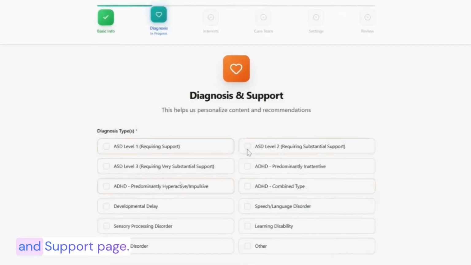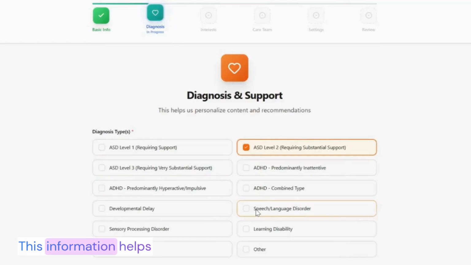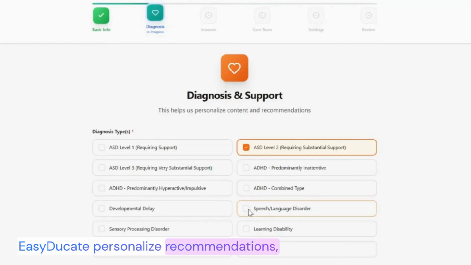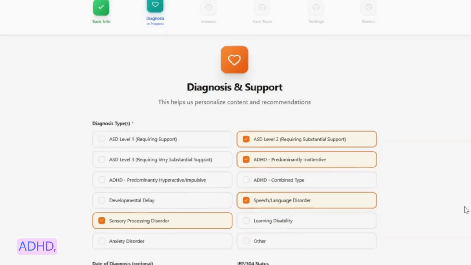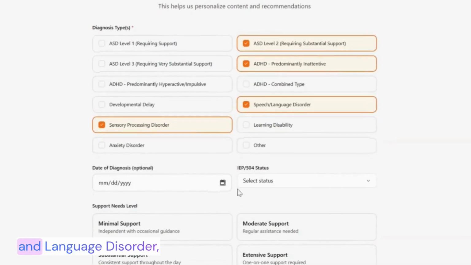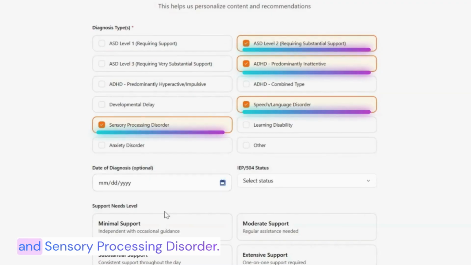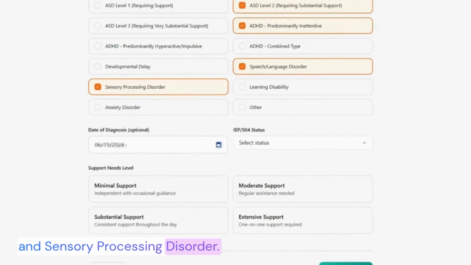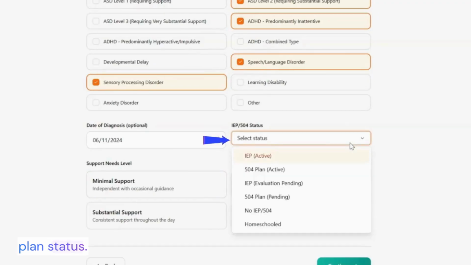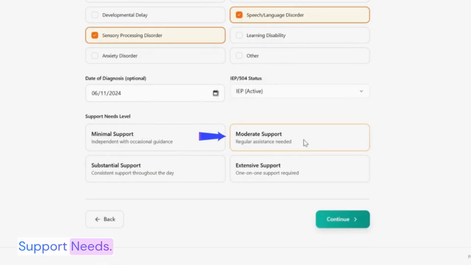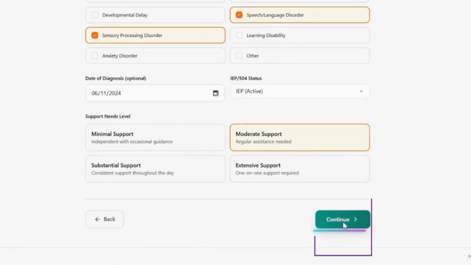Next is a diagnosis and support page. This information helps EZducate personalize recommendations and learning content. For this example, we'll select ASD Level 2, ADHD, Speech and Language Disorder, and Sensory Processing Disorder. We'll then enter the diagnosis date and select the child's IEP or 504 plan status. Next, we'll choose Moderate Support Needs. When you're finished, click Continue.